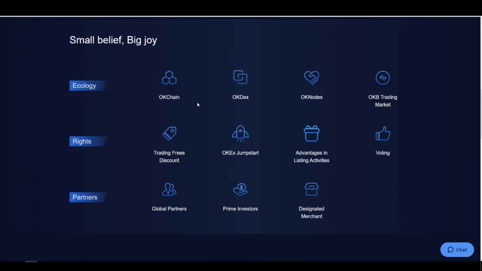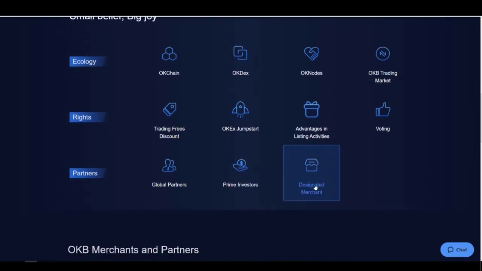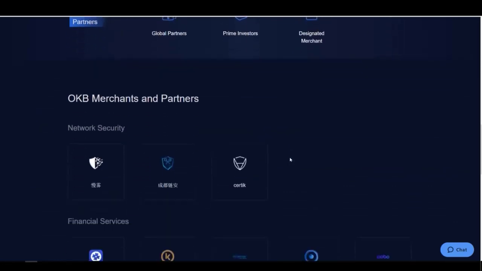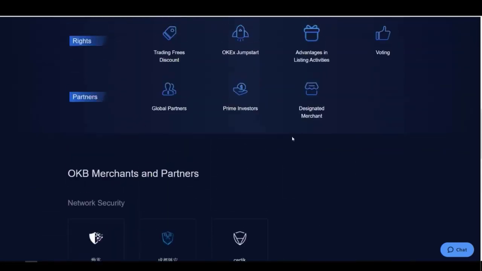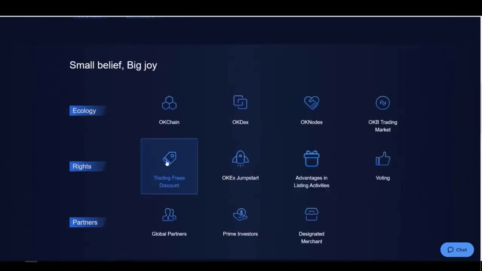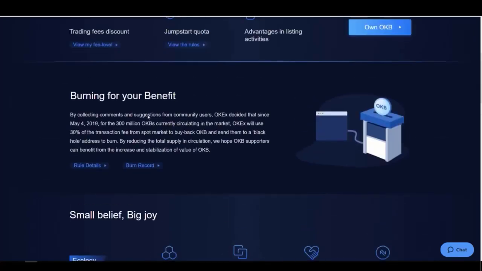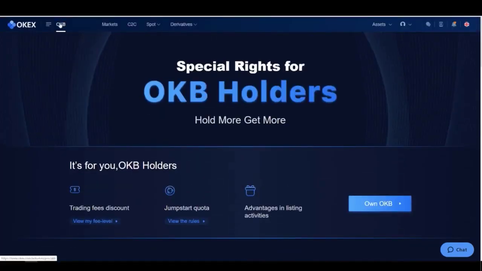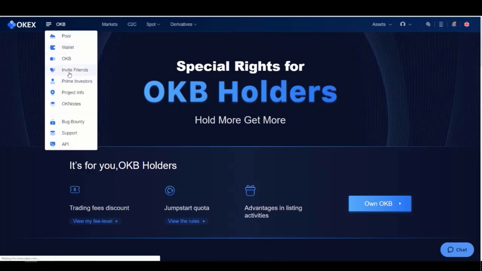You have the OK chain, the DEX, the nodes, OKB trading markets. You have trading fee discounts, OKX jump starts, advantages in listing activities, voting, global partners, prime investors, and designated merchants as well. A lot of utilizations for the cryptocurrency. The main one for traders out there is definitely going to be trading fee discounts and the OK DEX and OK nodes.